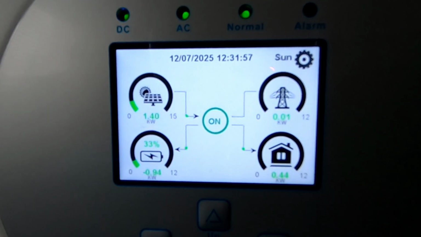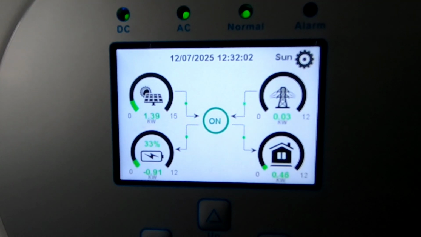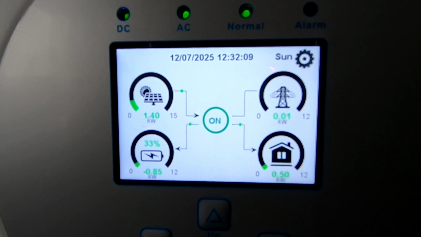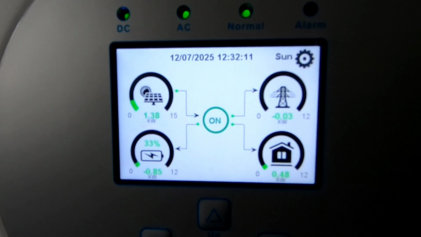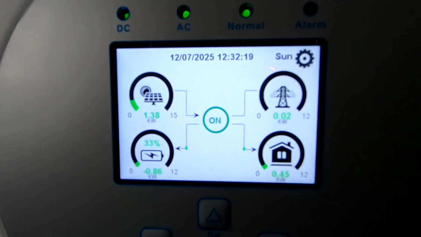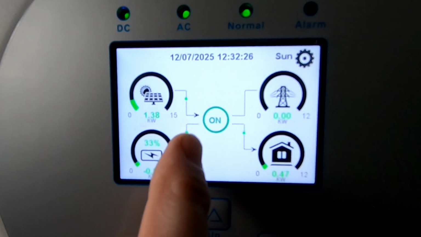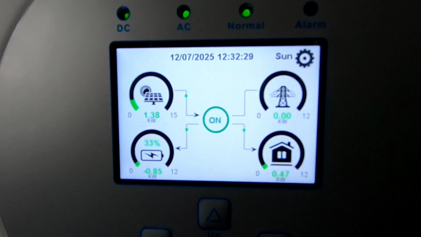This is the basic screen of the Deye 12 kW hybrid solar inverter. The basic screen shows how the current energy is distributed in the home. 1.37 kW is currently produced on the roof, which flows into the inverter. The inverter is used for the direct consumption of the house, and the rest is stored in the battery. Each of these fields can be clicked for more detailed information.